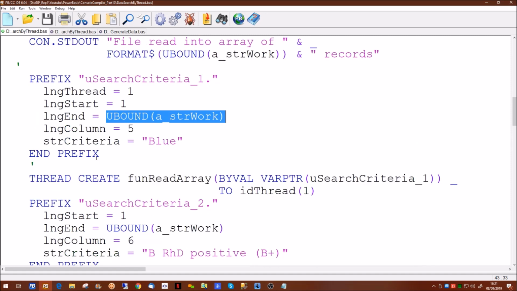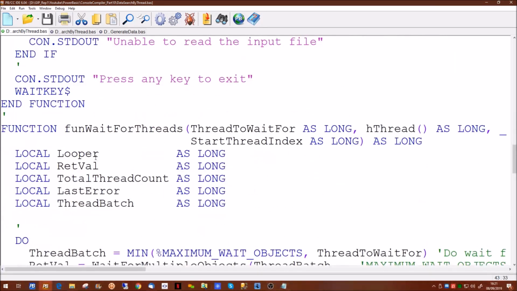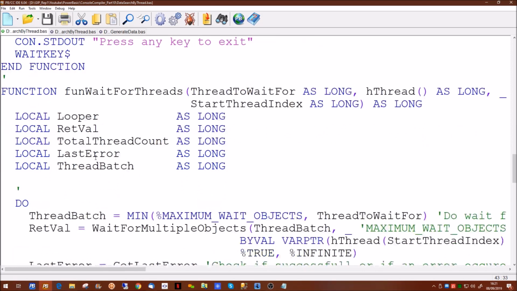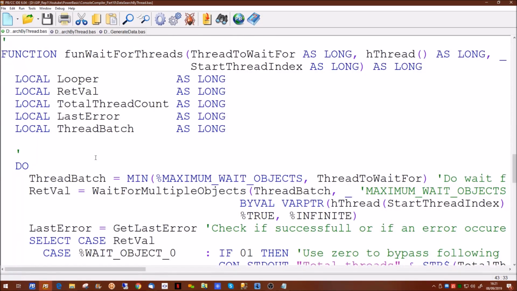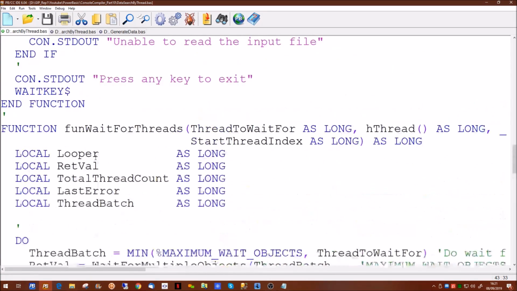So I hope this has helped with understanding the way thread functions work. It's a wee bit intimidating knowing when they finish, but this generic routine is quite successful in determining when a thread actually finishes.